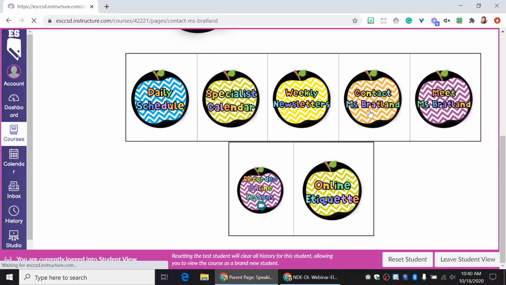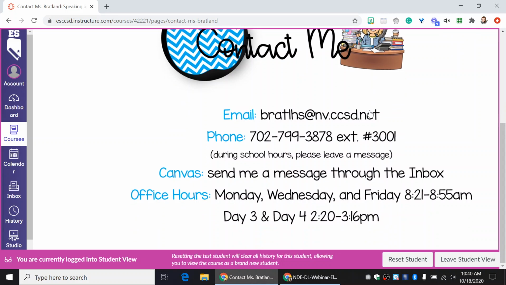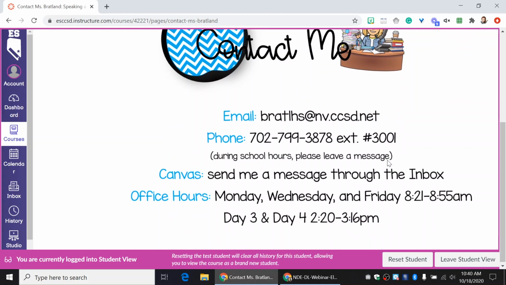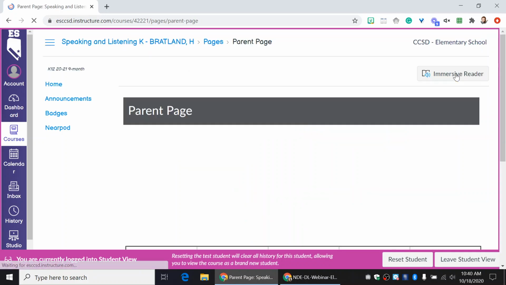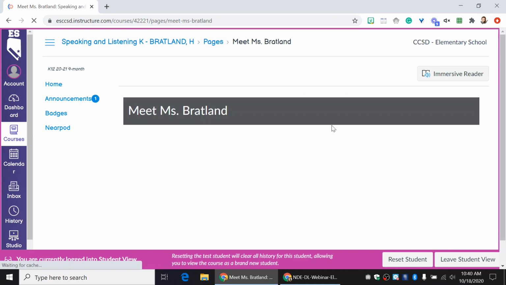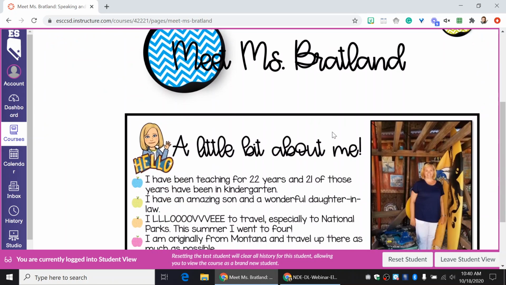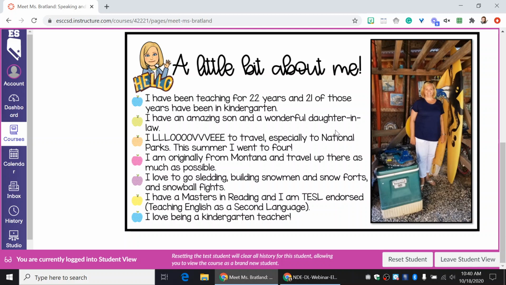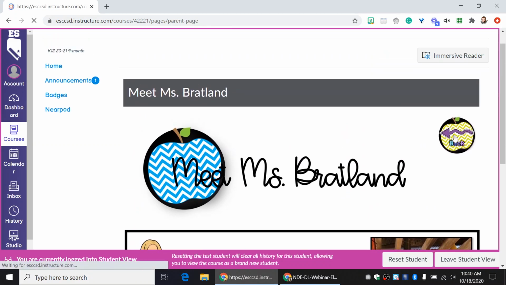Here, another section for contacting her, so her email, phone number, Canvas, every single way that you could possibly reach her is here, which is great because in this environment there are lots of different ways, so that gives the parents some choice. And then a little section on meeting the teacher. Since they haven't really met us in person necessarily, it's kind of nice to just put a little bit about yourself and a photo maybe, to make it a little more welcoming.